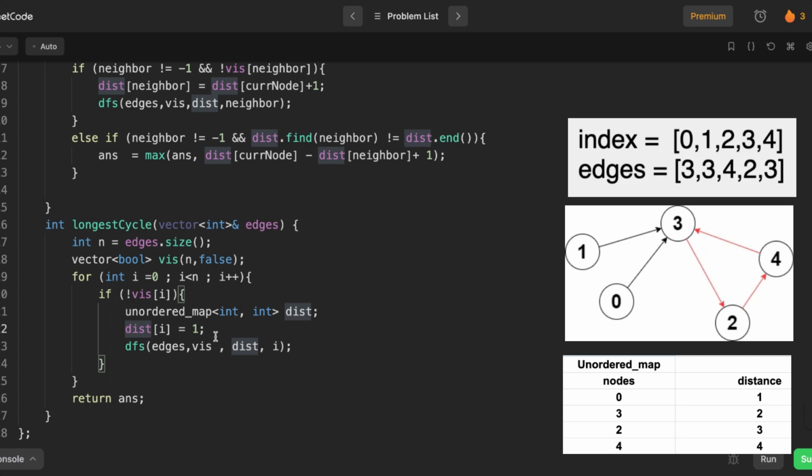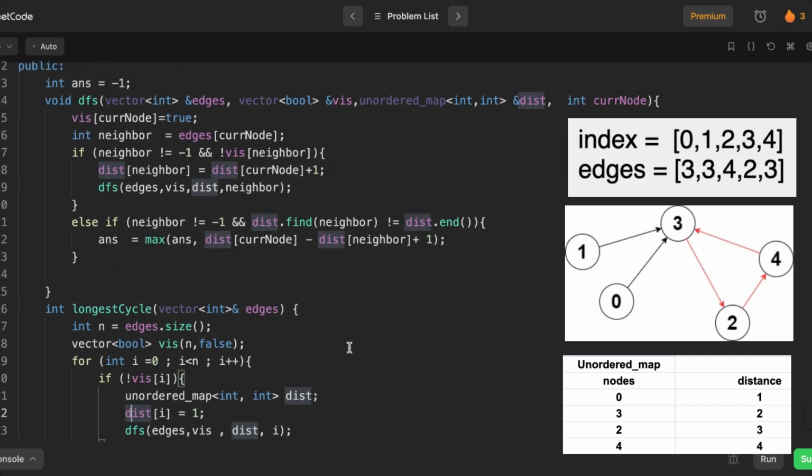Now we have initialized the value of our node. We are starting with 1, and now we will start our depth first search algorithm. As soon as we enter our depth first search algorithm, first of all we pass these parameters: edges, the visited array, and our distance, which is another map, and the node we are starting with. We are starting with the ith node, which is basically 0 in this case. When we start, first of all we mark our current node as visited. As it has only one edge, we will consider its neighbor. In this example, we will move from 0 to 3, and we will check if its value is minus 1.